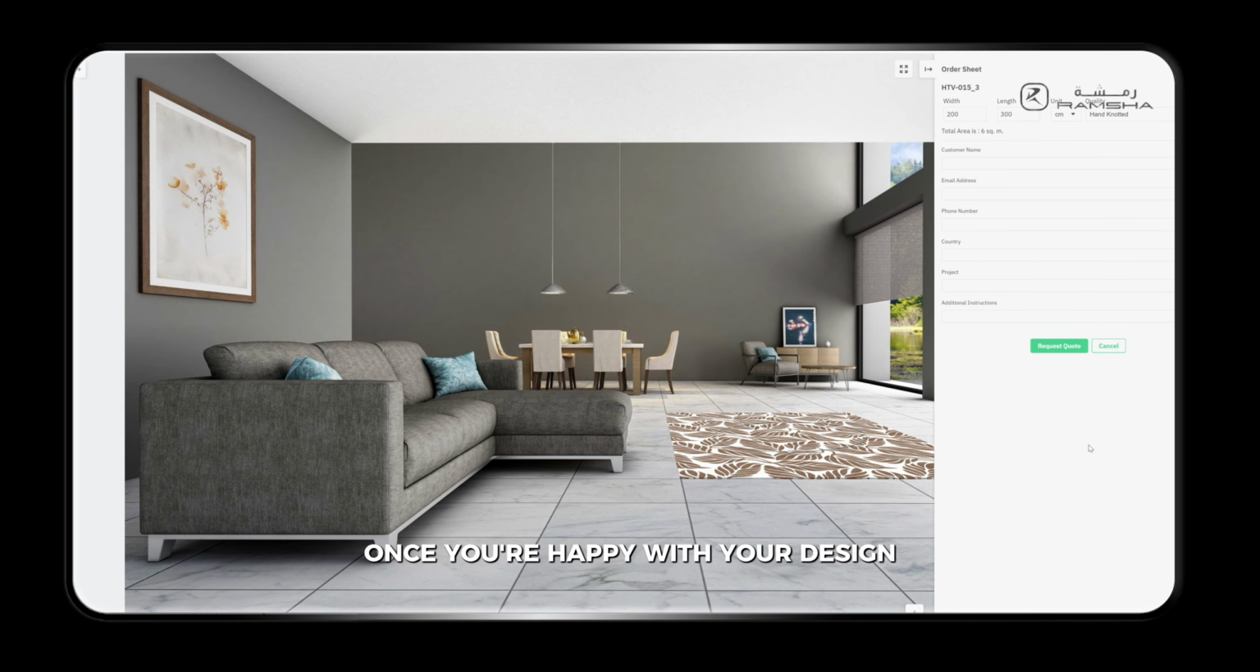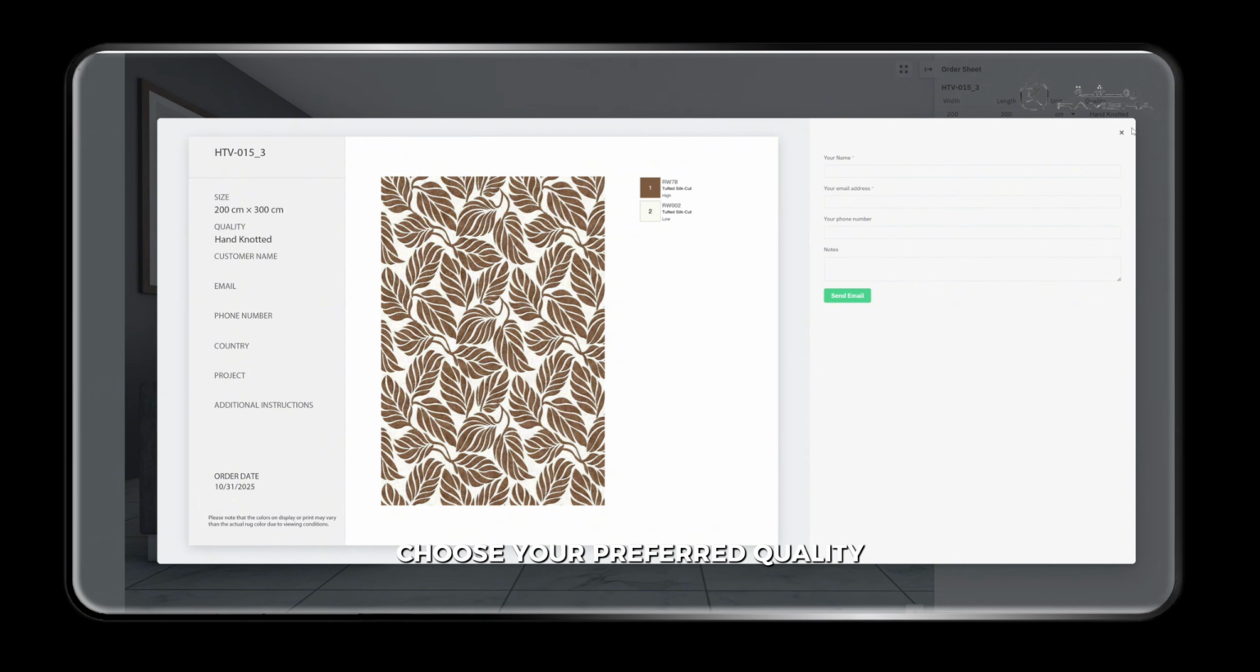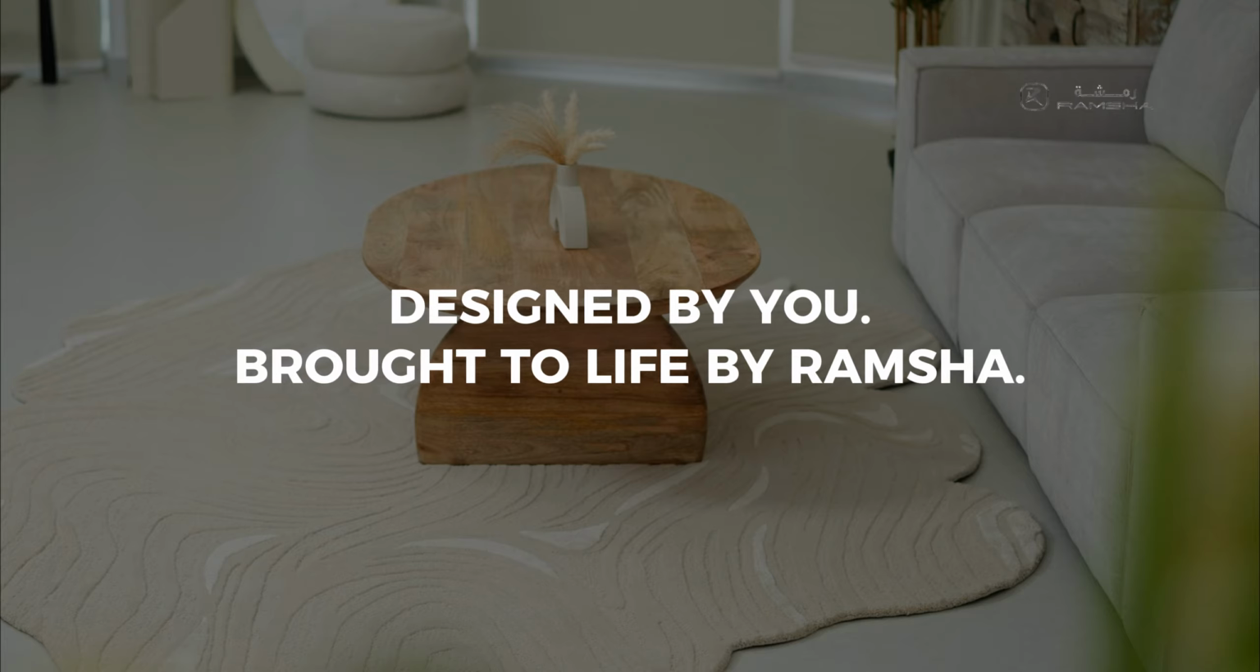Once you're happy with your design, click the Order button, add your rug's details, choose your preferred quality, and hit Request Quote. And you're done. Your custom rug, ready to be made real.